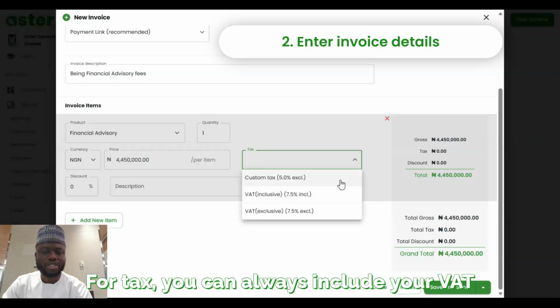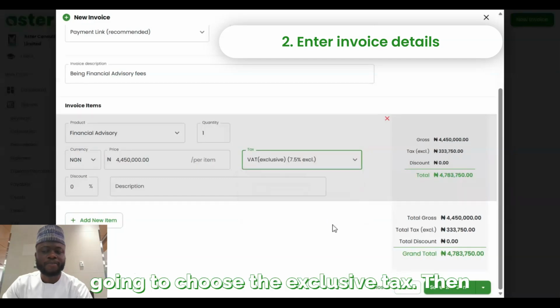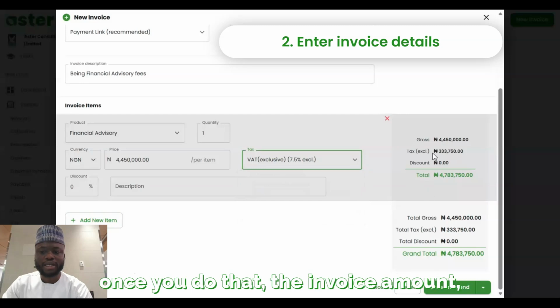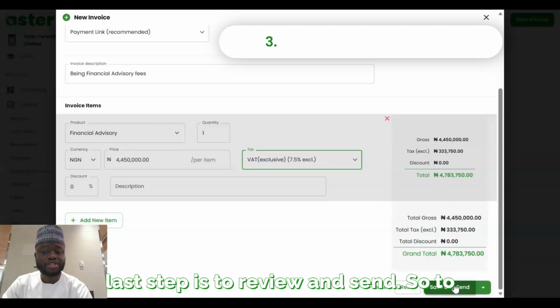For tax, you can always include your VAT exclusively or inclusively. For this, I'm going to choose the exclusive tax. Then once you do that, the invoice amount, including the VAT, is computed. Then the last step is to review and send.